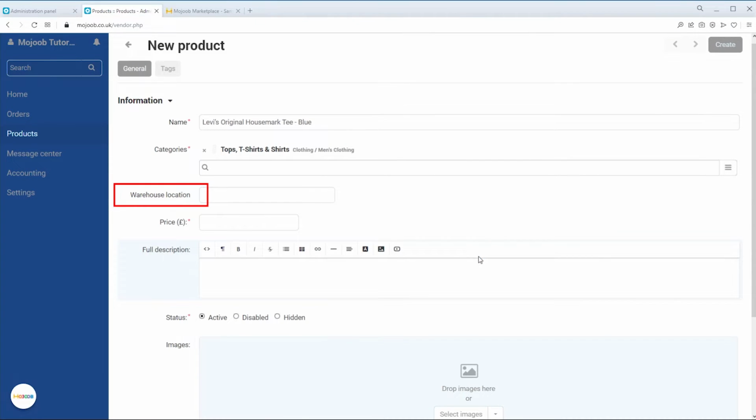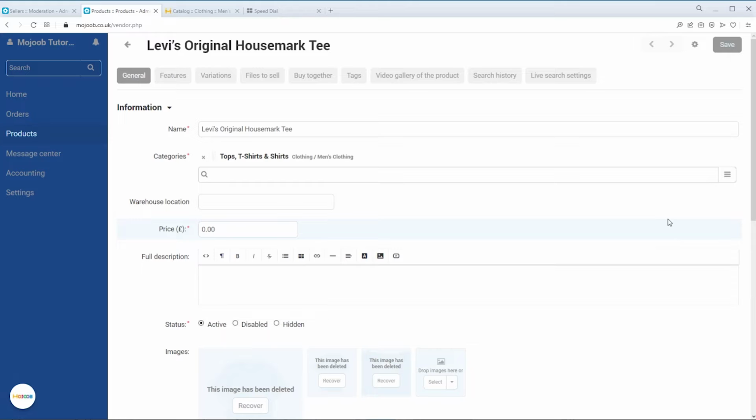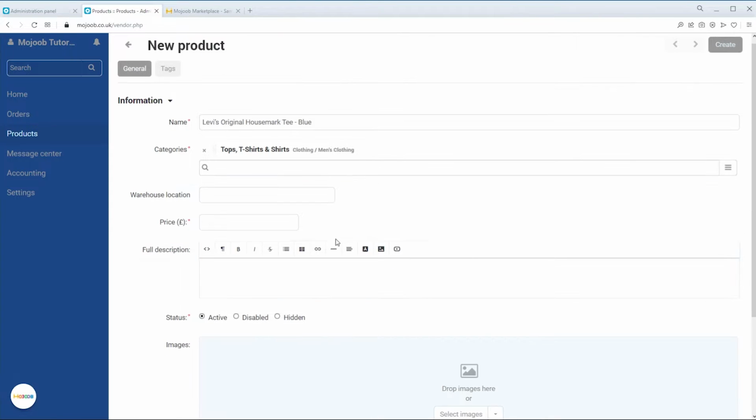Warehouse location. This feature is only available at the Ultimate Selling Plan and enables you to indicate the location of the product in your warehouse. For example, aisle 2, rack 5, shelf 3, bin 4. Once you print the shipping label, the above location will be indicated in the packing list, which will help your staff to quickly pick, pack and ship the order. We have another full video tutorial about the warehouse location feature.